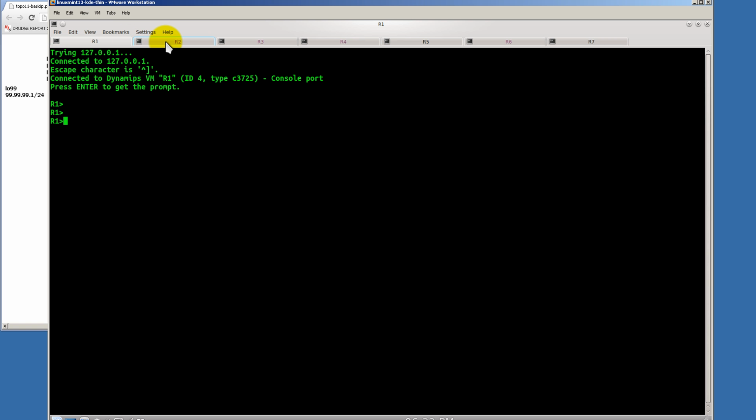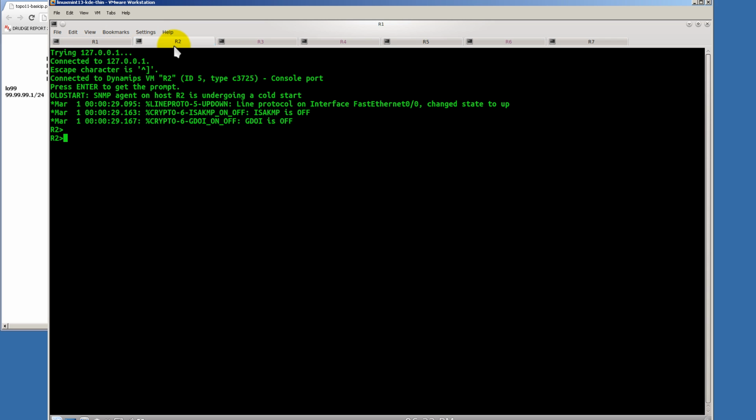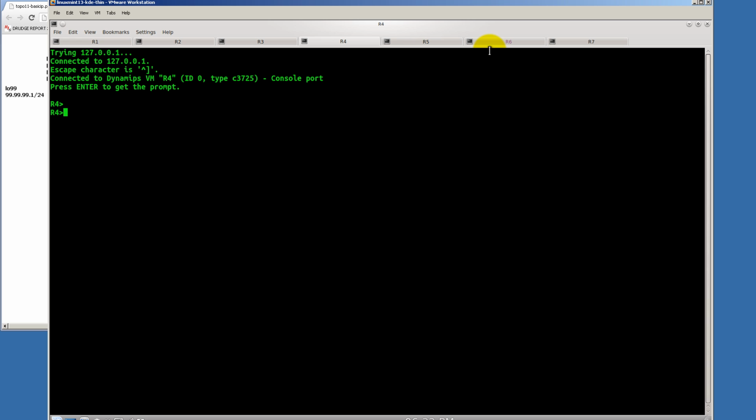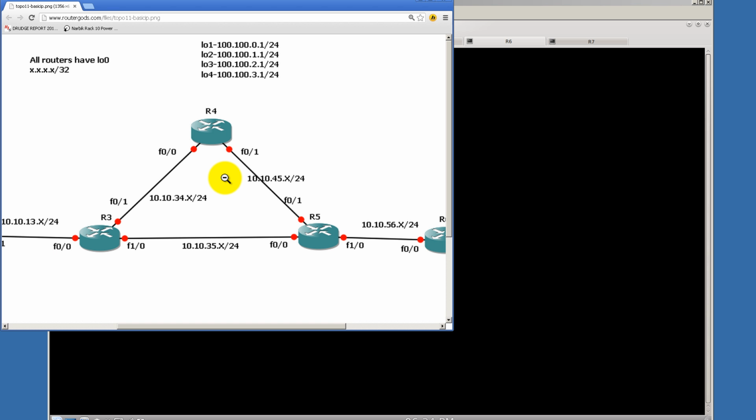And just let me know in the chat room when you have your routers online. They don't need to necessarily have the IPv6 addresses, but just make sure you're at the prompt, just like you see on my screen. So our first order of business is to pop some IPv6 addresses on our routers.